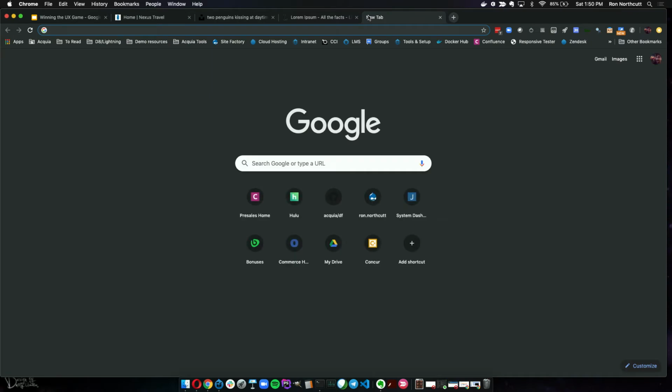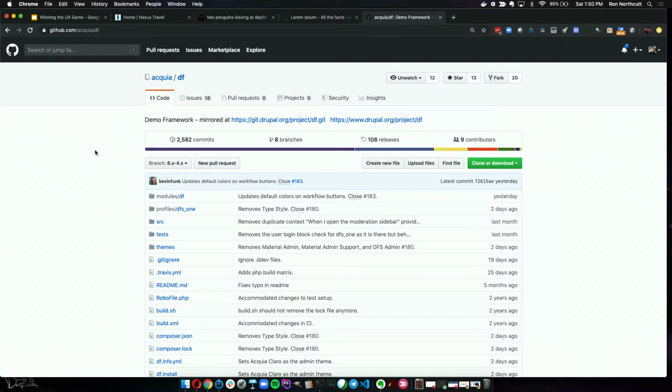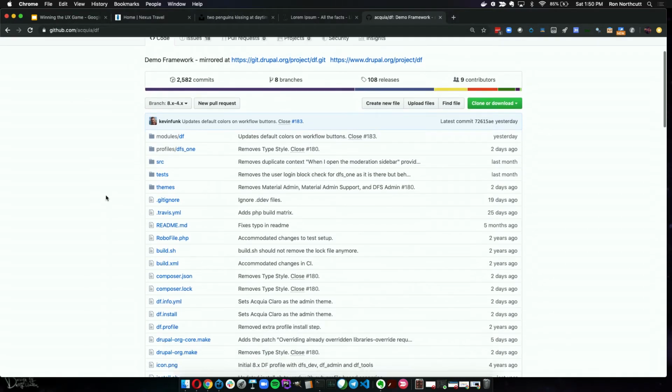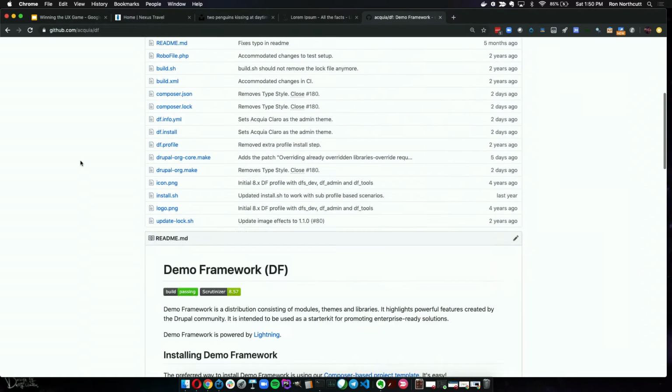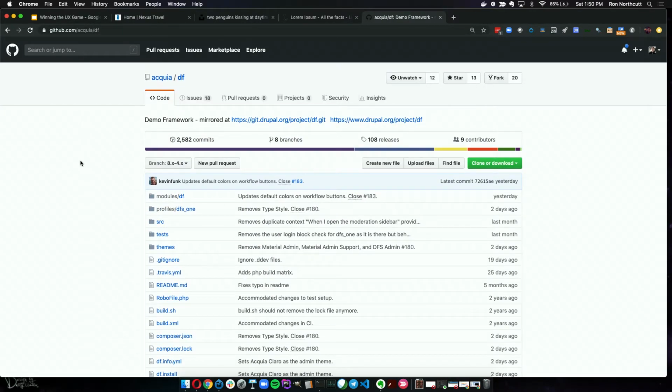If you guys want to play with this stuff, you can go to Acquia/df on GitHub. The 4.x branch, which is the default one now, is the one that you want. All you have to do is clone the repo, composer install, and then Drupal site install, and you're good to go. Has anyone heard of Dev Studio, Acquia Dev Studio? It's a tool set that we've been working on for a while.